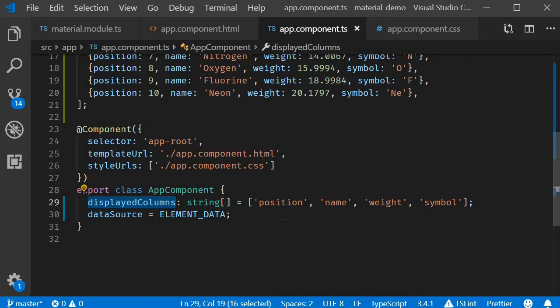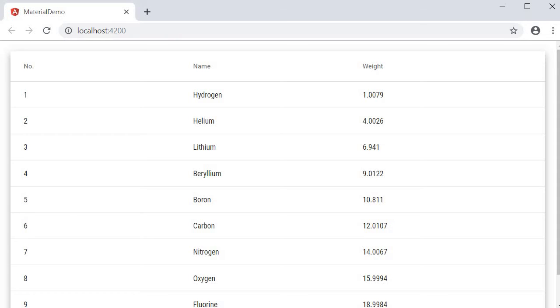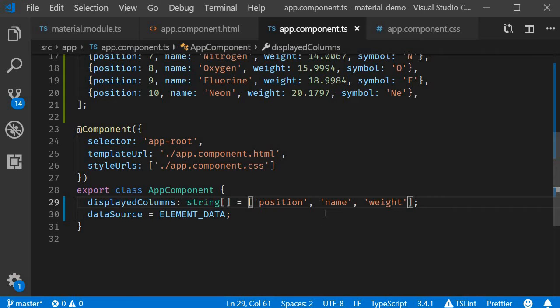If I were to, for example, remove symbol from this list, take a look at the browser, the column is not displayed. So the property controls which of the columns have to be shown. But there is more to it than just showing and hiding of columns.